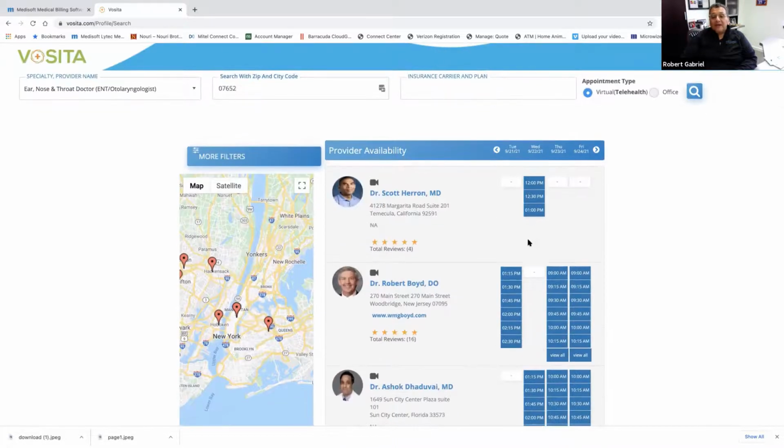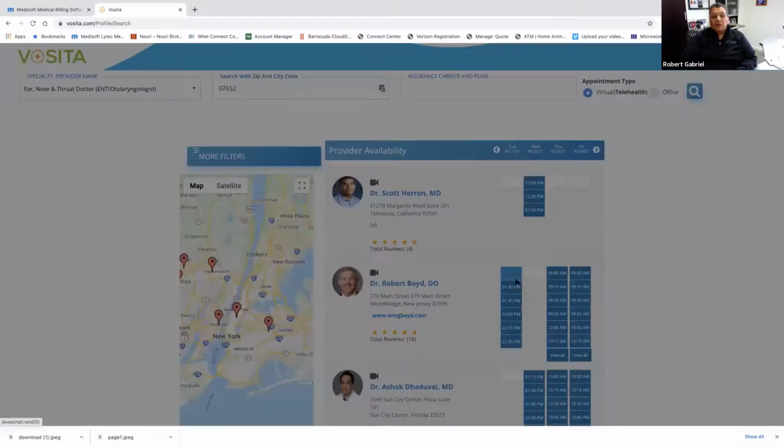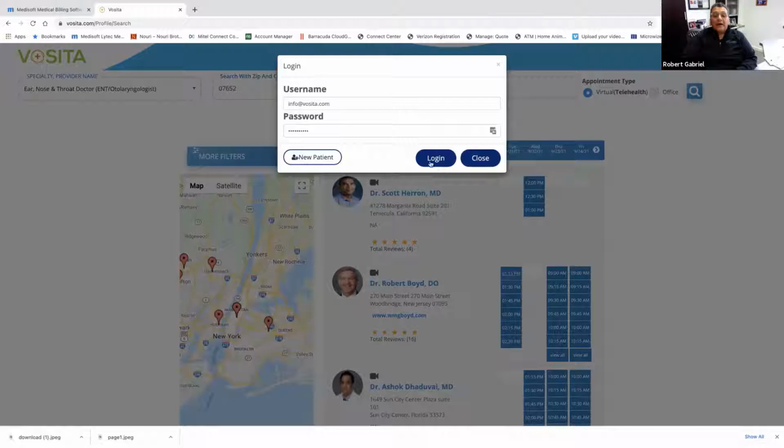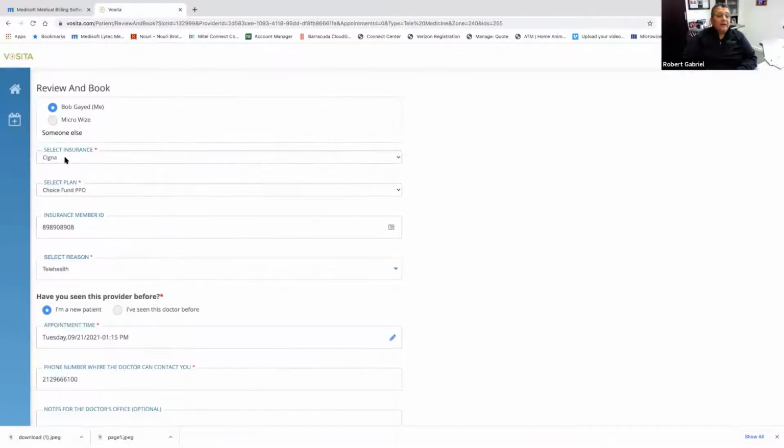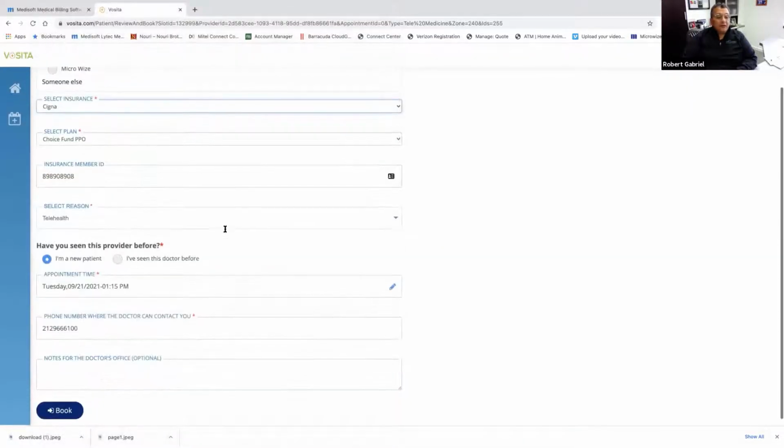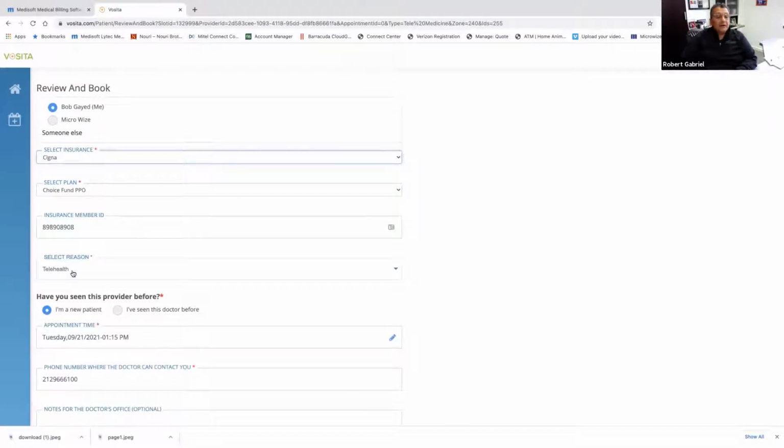Okay, now let's say I want to book Dr. Boyd for today at 1:15, which is really like now. You can also make it where you leave a buffer where you need preparation for an appointment. That's also a possibility. But let's say he's available now, I'm available now, and I'm going to book this appointment. You log in, and you get to pick what's your insurance and all of that, and you just hit book, and that's it. And that's a telemedicine visit. So that's how simple it is.